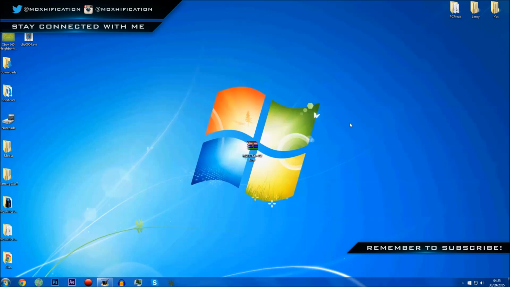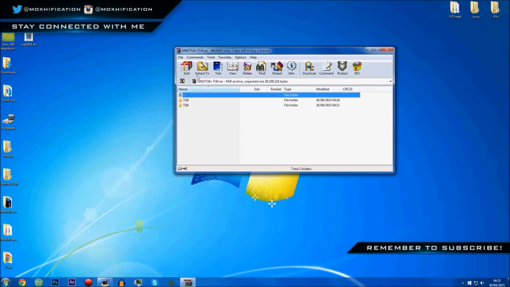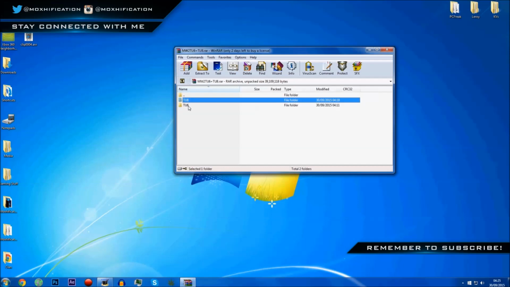To start off, you want to get the download in the description, which is MW2 TU6 plus TU8. The difference is that TU6 is offline mods and TU8 is online mods. TU6 you'll be able to use in Link, which is like Xbox Live but for JTAGs only, and TU8 you'll be able to use online if you get your JTAG online.